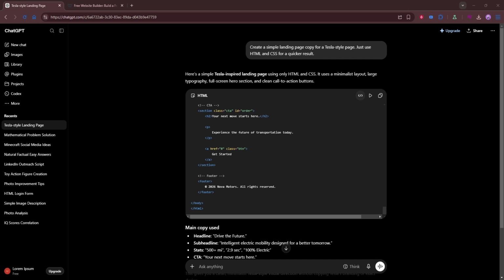That's the full process for building a Tesla-style landing page in Weebly with the help of ChatGPT.